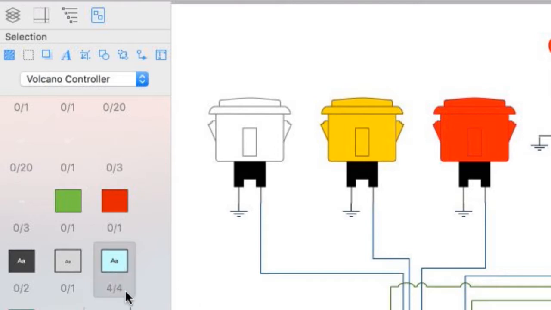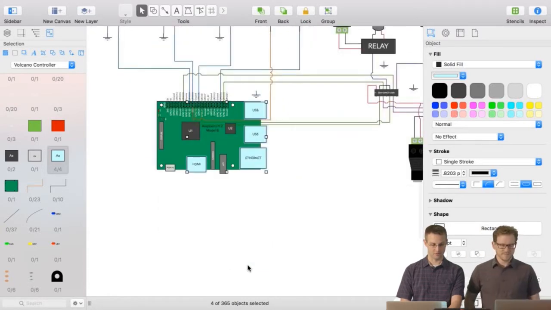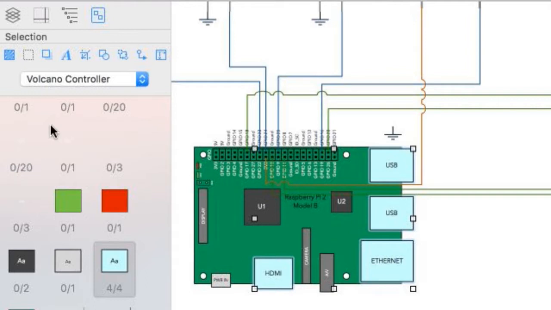So over here, we have 4 of these rectangles with this light blue color with a label and a stroke. You can see them over there on the circuit board. Let's see if we can try and pull these together. The USB ports here, HDMI, all have the same characteristics.